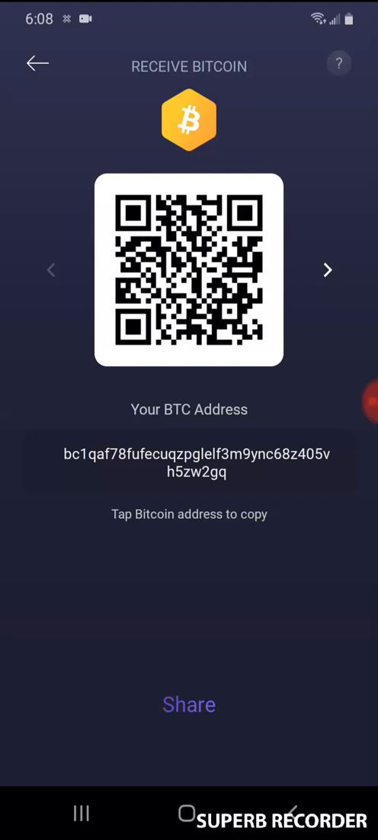Let's see if I click on the Bitcoin logo. On the desktop, if I click on the Bitcoin logo, it refreshes. So let's see if that happens.